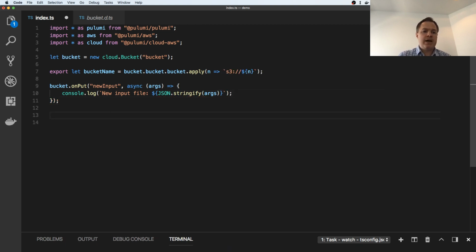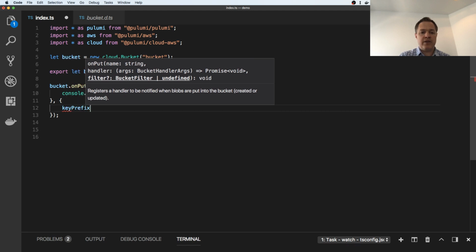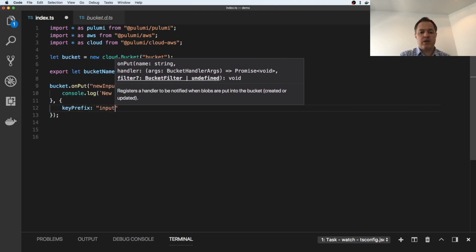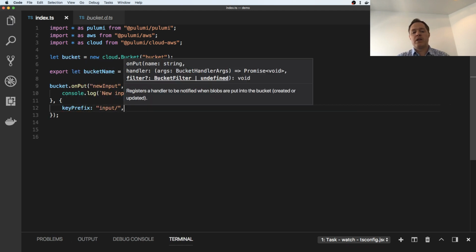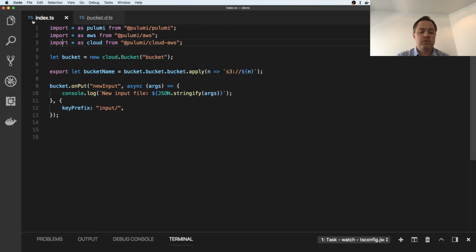What this will do is say whenever a new file is placed into the bucket, run this piece of code here. That's just a handy way to react to that event. In fact, what I want to do is only fire that if the item gets put into the input bucket. I'm going to create this thing where I have two folders, the input and output, and when things get placed in the input, I process them and move them over into the output folder.